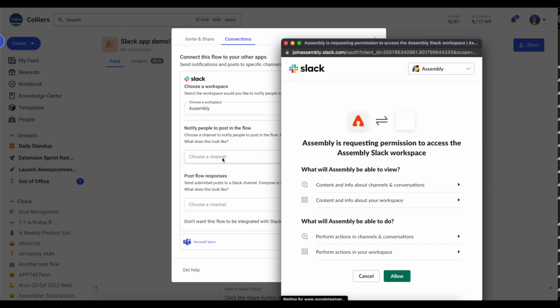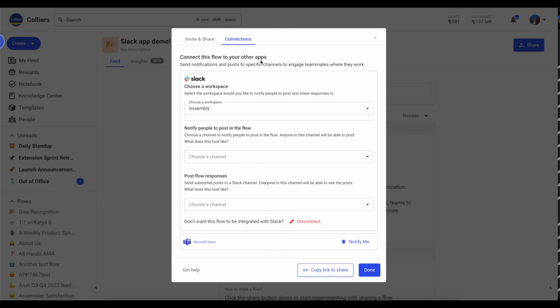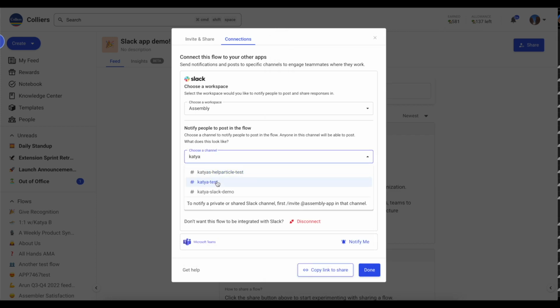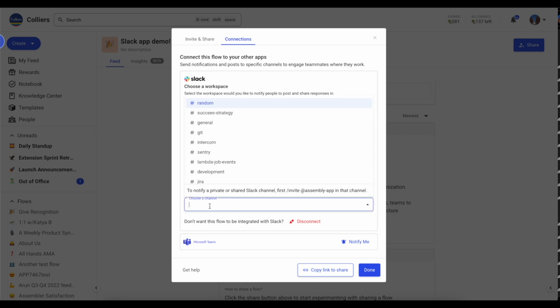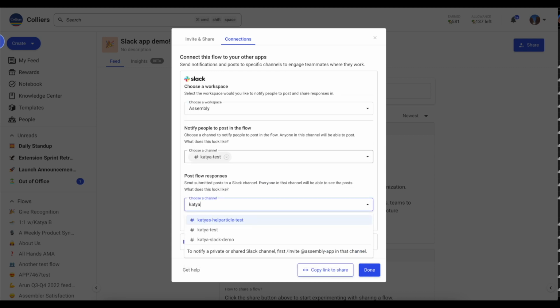Similarly, select the channel you want the flow posts to display in. All members of that Slack channel will be able to view the responses. If you have invite permissions, any member in that Slack channel who is not in Assembly will be invited to Assembly when you save these settings.